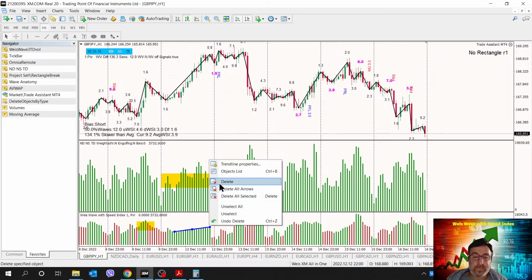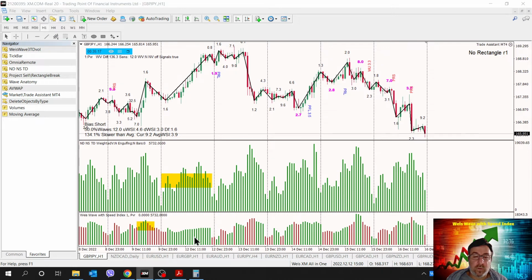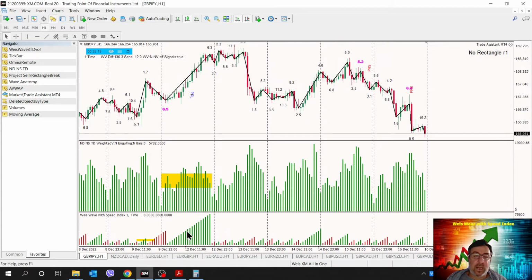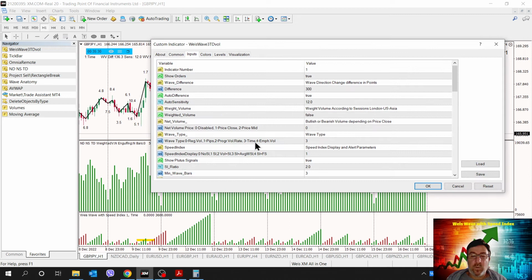All right. Let me go to the next setting, the next wave type, which is time. If I press 3, now I get the time bar. Since I'm on a 1-hour chart, this bar is 60 minutes, and the value is in minutes. Time bars added. The last wave type is the emphasized volume.